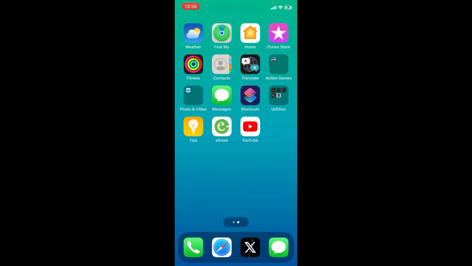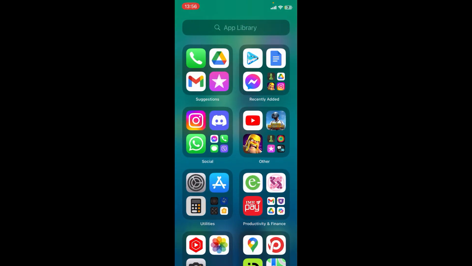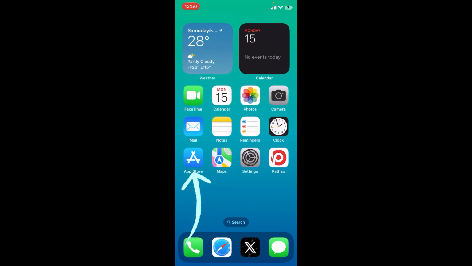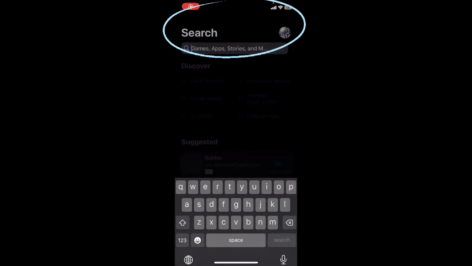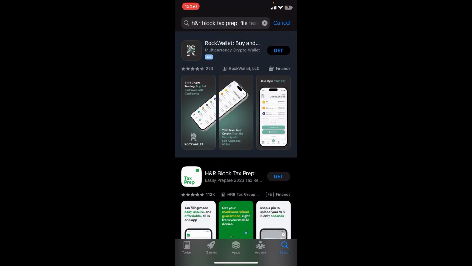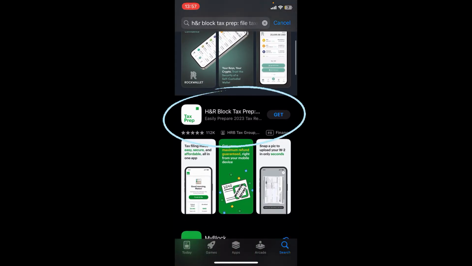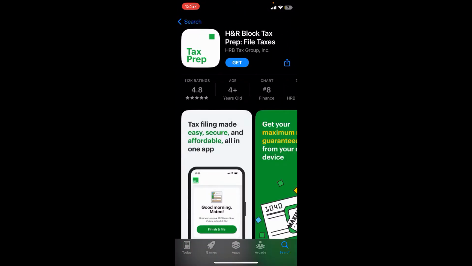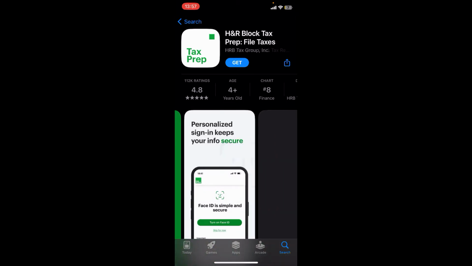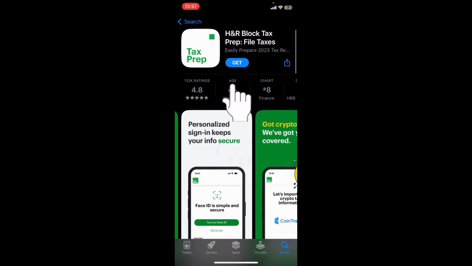First of all, make sure your device is connected to a secured internet connection and let's click on the App Store. In the search bar above, you can just type in H&R Block Tax Prep. You can find various options here. For now, let's click on the second one, and here you go. You can watch the screenshots and reviews if you want to. Click the Get button to start the download process.